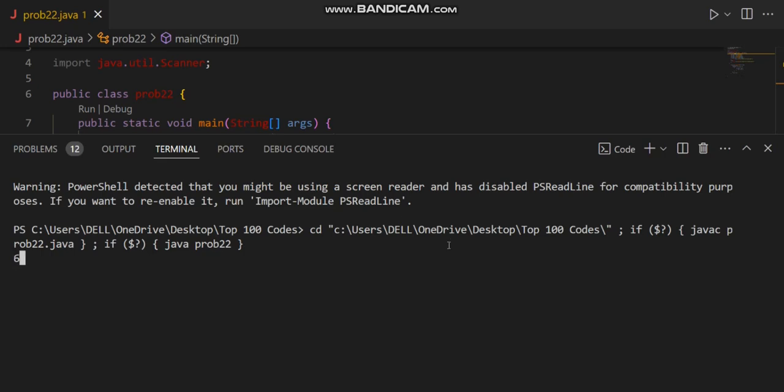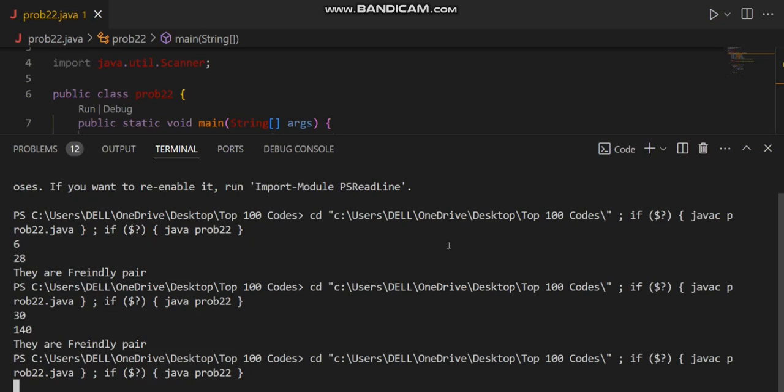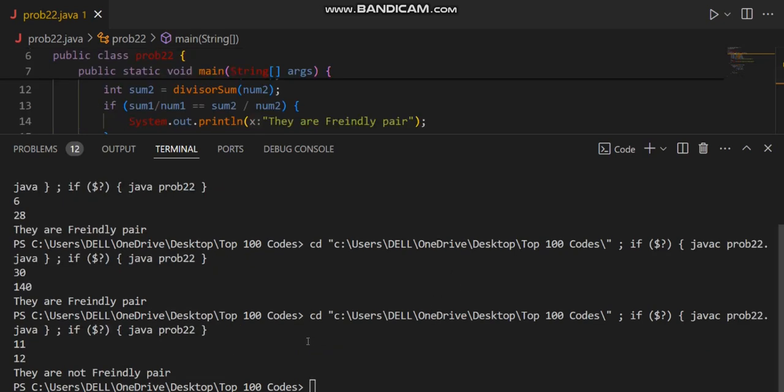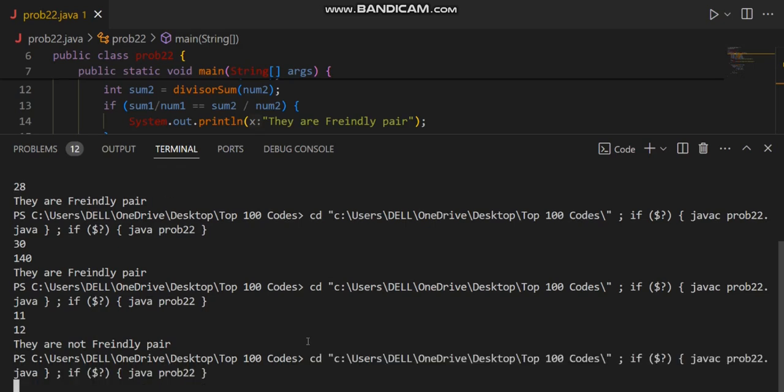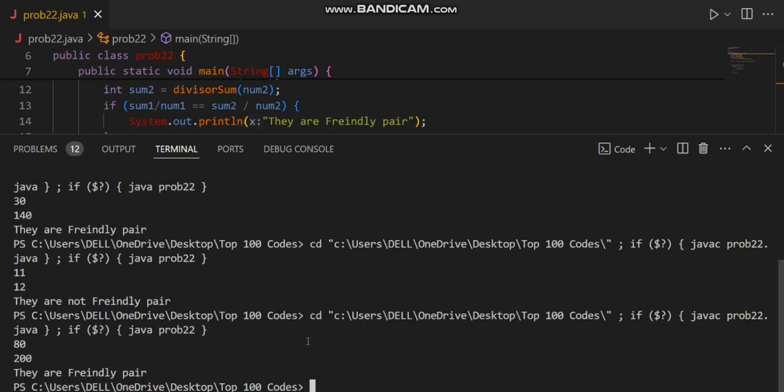If I enter 6 and 28, they are friendly pair. Suppose I enter 30 and 140, they are also friendly pair. So if I check for 11 and 12, they are not friendly pairs. For 80 and 200, they are friendly pairs.